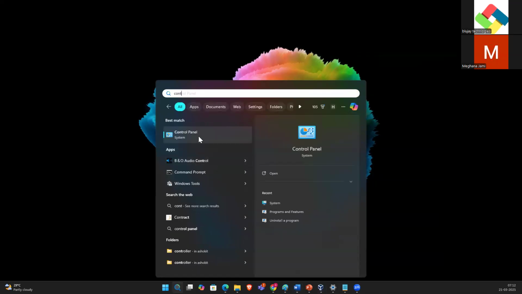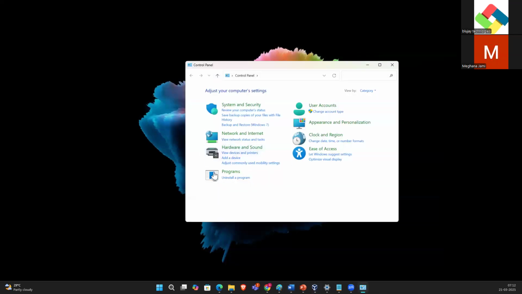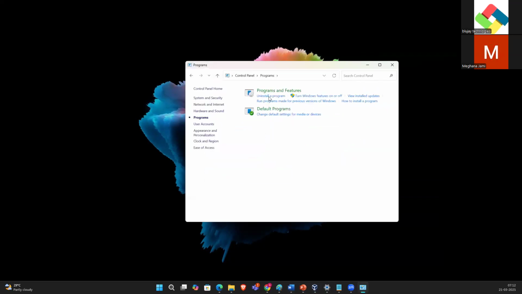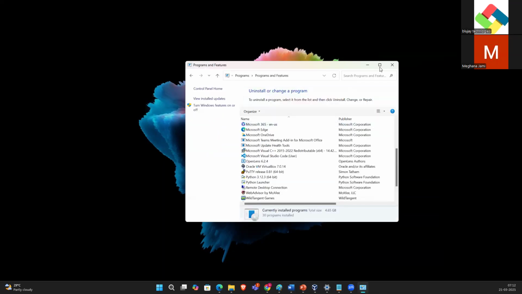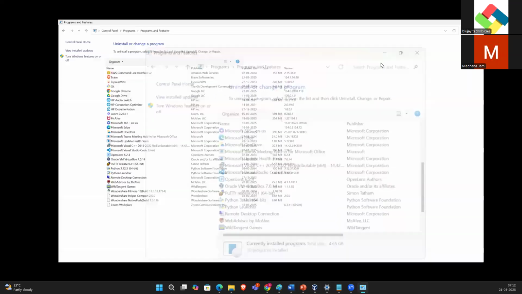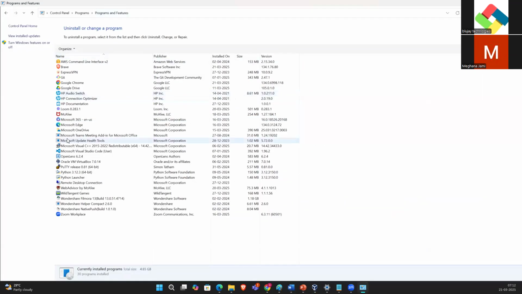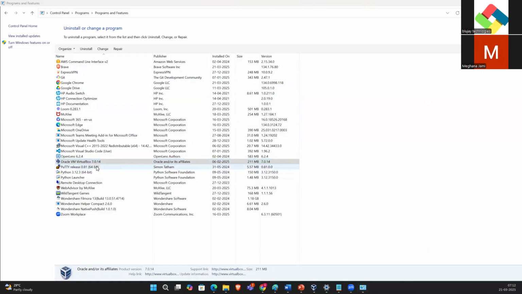So how to uninstall any software in Windows. Go to the control panel, then programs and features. Whatever softwares you installed will show in programs and features, where you can uninstall them. Go to the control panel, next programs and features. Right click on the Oracle VirtualBox and uninstall the package.